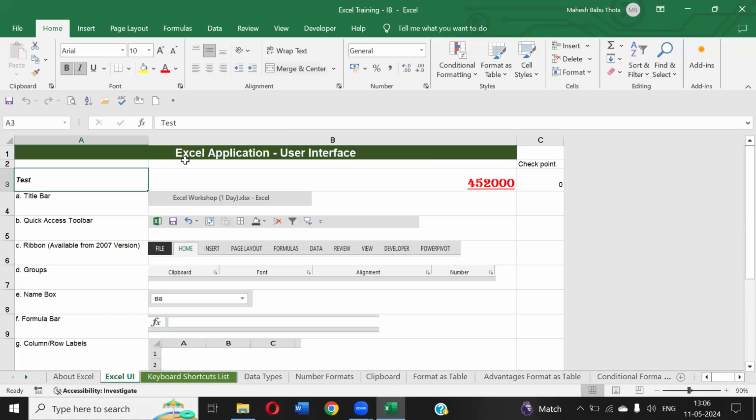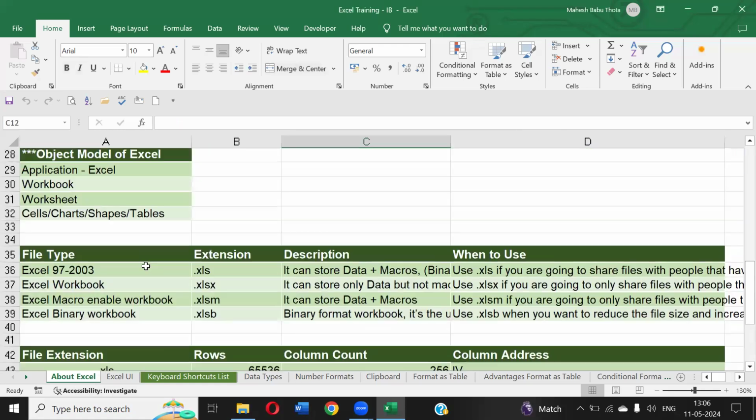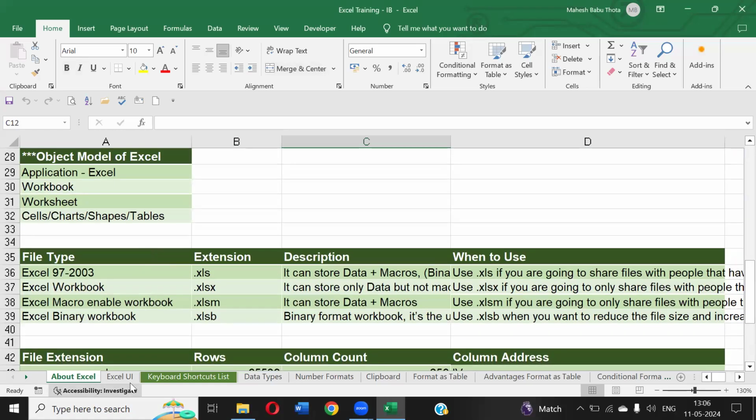So already we discussed Excel as an application. In that Excel, we have workbooks. Again, in the workbook, we have worksheets. So we understand the difference between a workbook, worksheet, application, and cell as well.